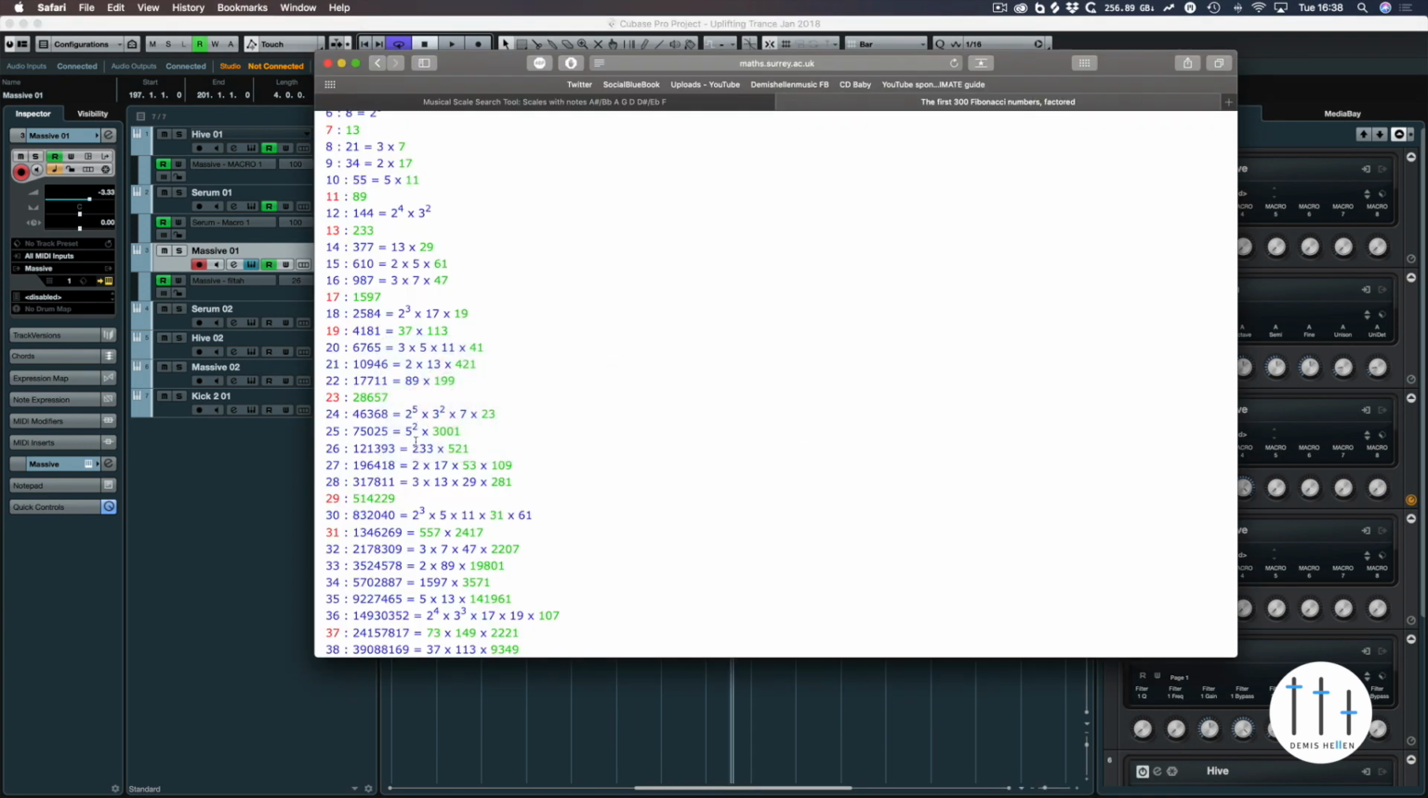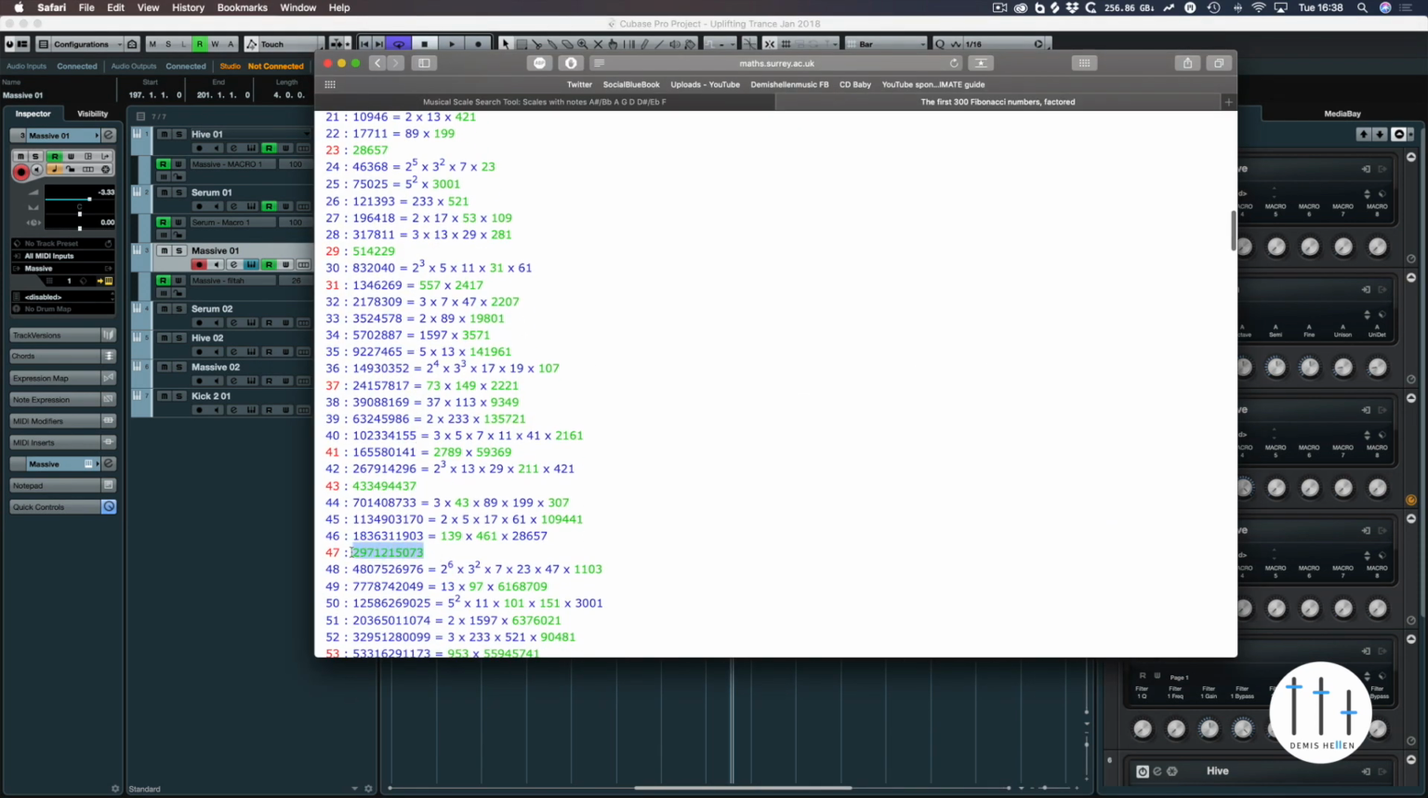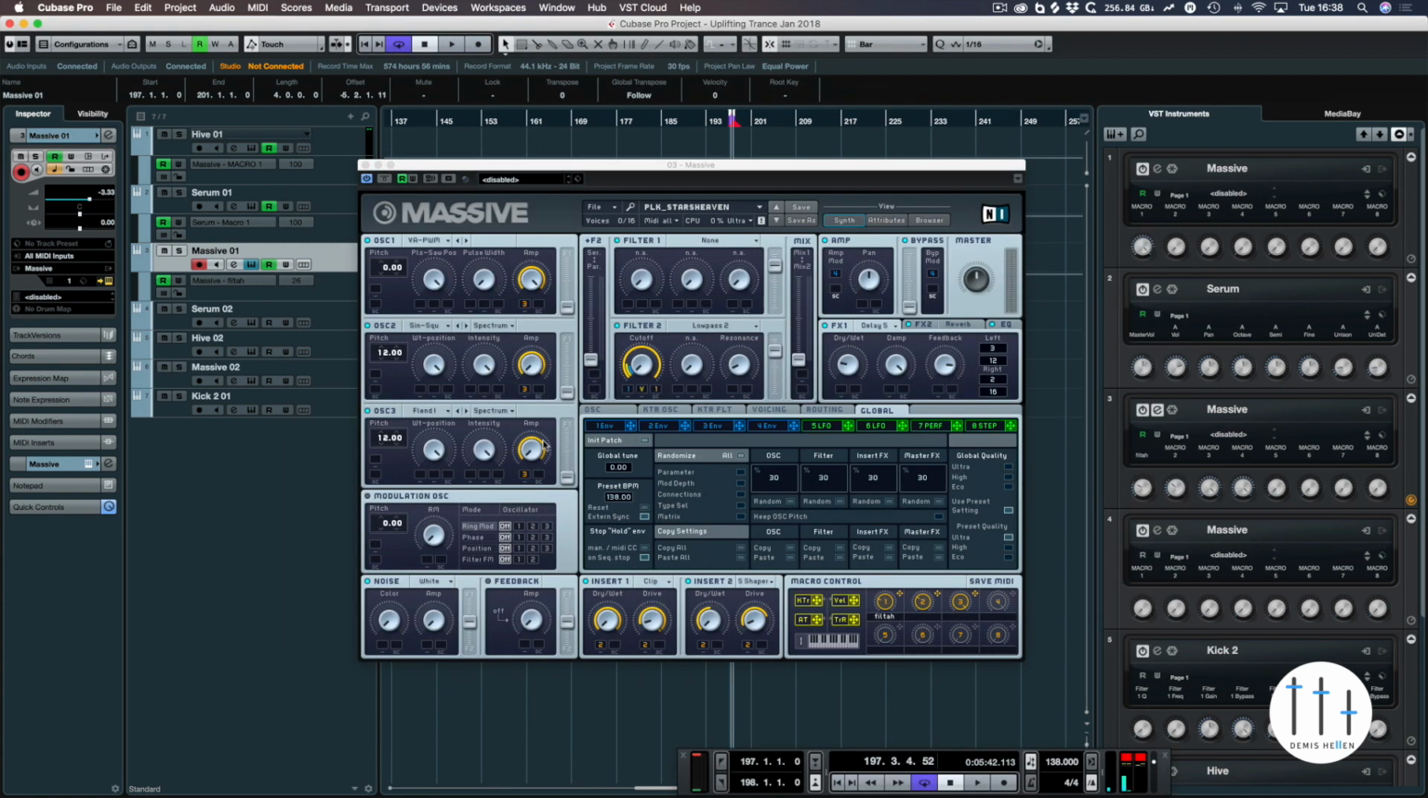Why not go on the website and pick this number? Pick that and make yourself a really big arp and just see what it sounds like, and then just transpose those notes in the arp and just see what happens. You never know what things are going to sound like.